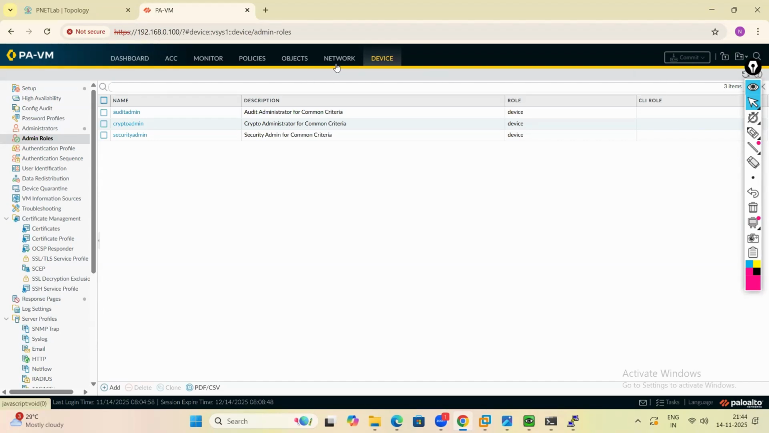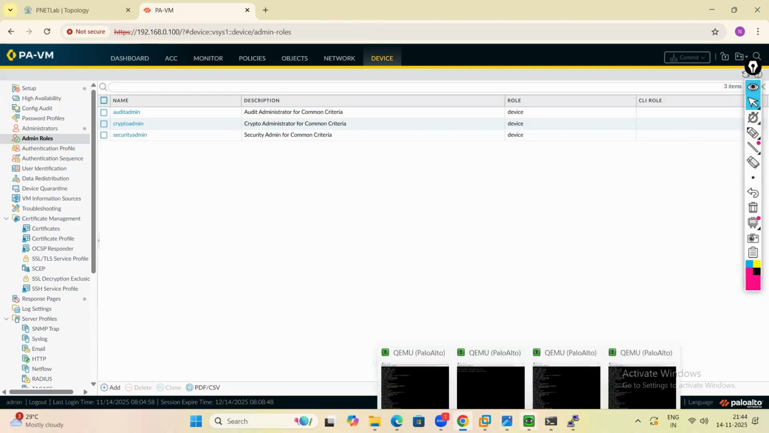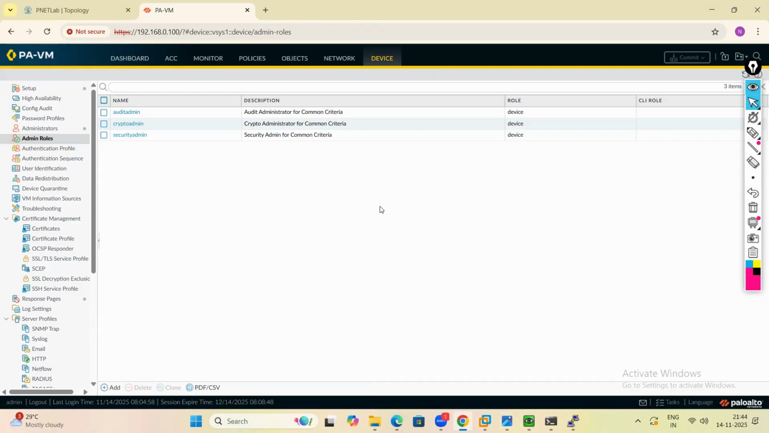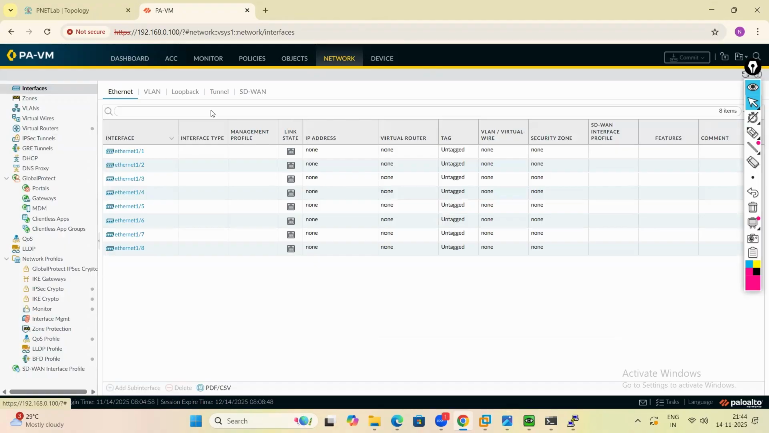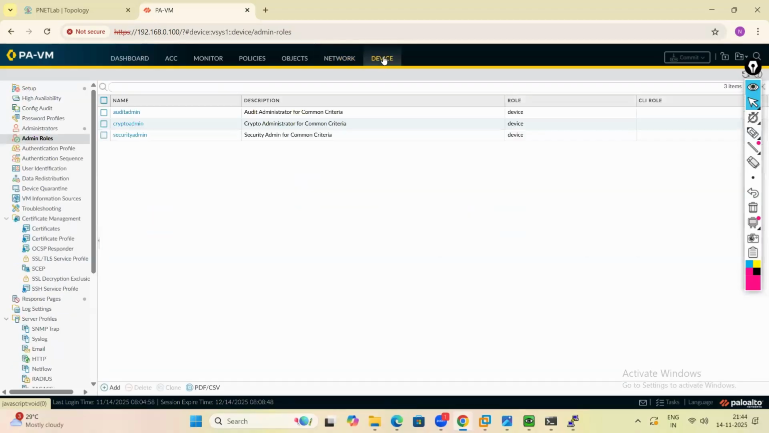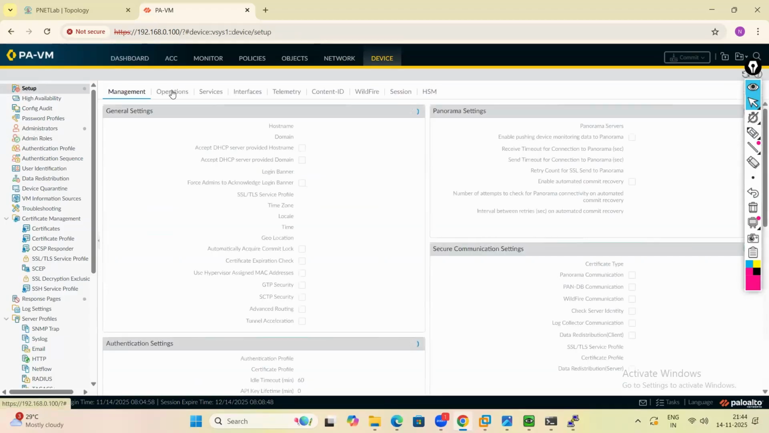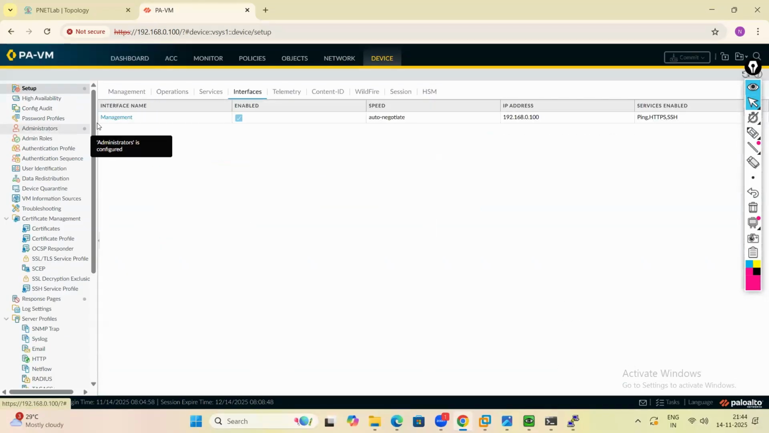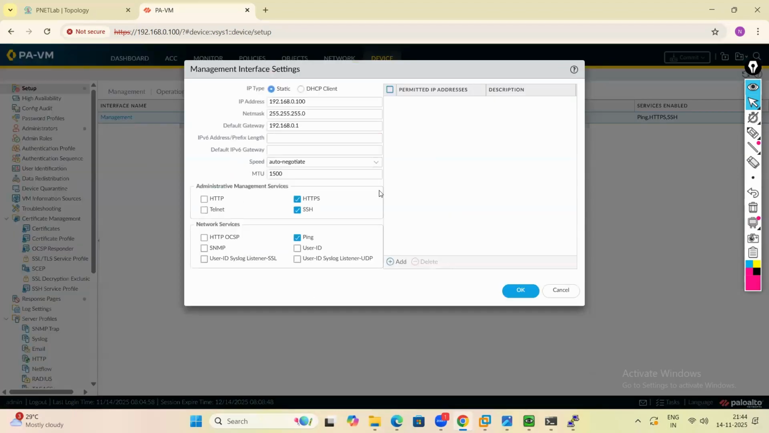Now I want to verify the management interface we just configured in CLI mode. Where can I see my management interface? Under Network you can see only data interfaces, not the management interface. Only the Device menu is related to the management plane, so go to Device, Setup, Interfaces, and go to Management. This is the management interface, and you can see the IP, the gateway, which administrative management services are enabled for GUI and CLI, and which network services are enabled.